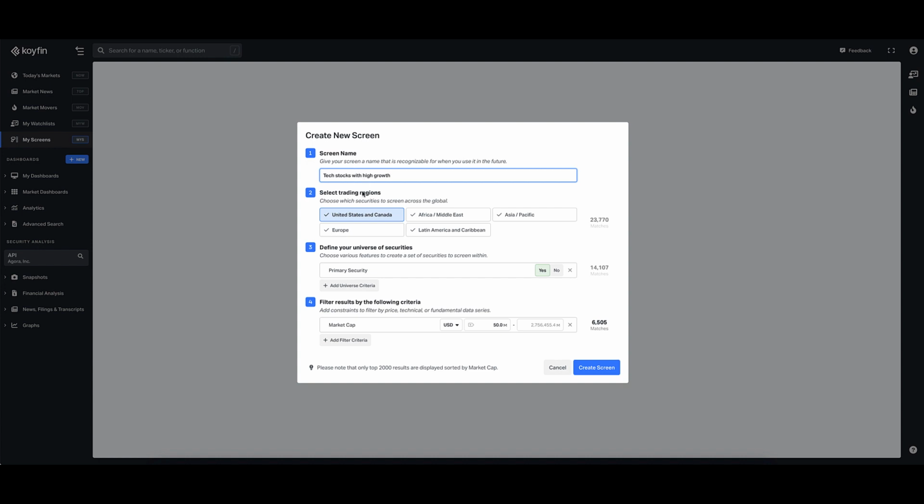Then you're going to have to select the trading region where you want the filter to focus. So I could either select all the trading regions, or for this example, I'm just going to select the United States. Next, you define your securities. The primary securities flag is automatically assigned to yes. What this means is it's going to filter all the secondary securities. So for example, Apple has securities trading in Argentina and Ukraine, and this would filter those out where only the primary security, which for Apple would be in the US, would be shown in the results.